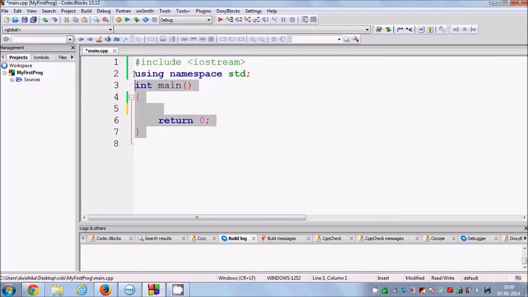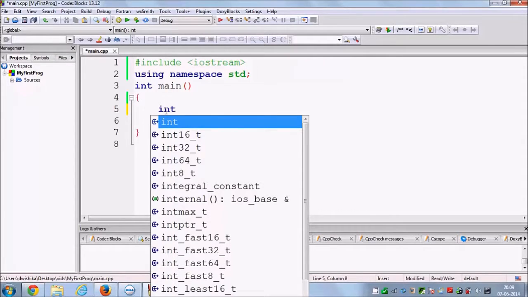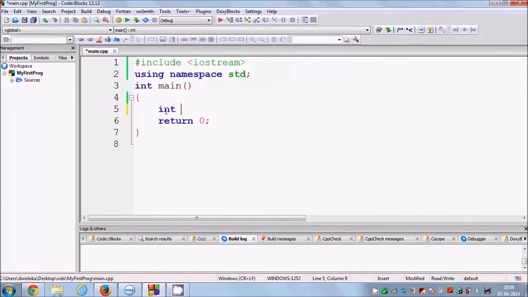So this is our basic program which we have written last time, and here is how you can declare a variable. For example, you want to declare a variable of data type integer. So just declare the data type of the variable first. Just write int for declaring an integer, and then declare the name of the variable. In our case we can name our variable as x, for example, and then just give a semicolon, and this is the declaration of the variable.